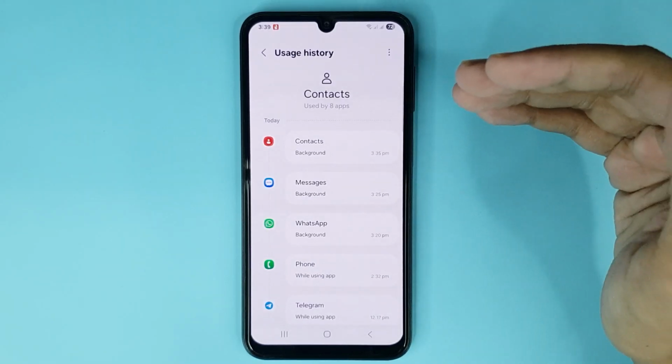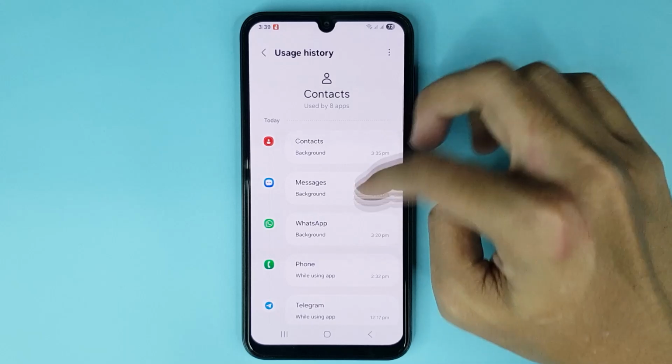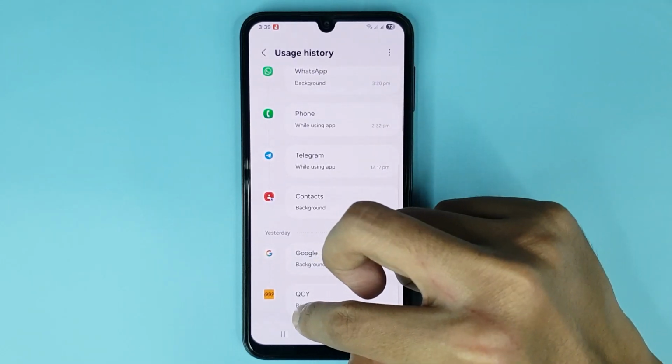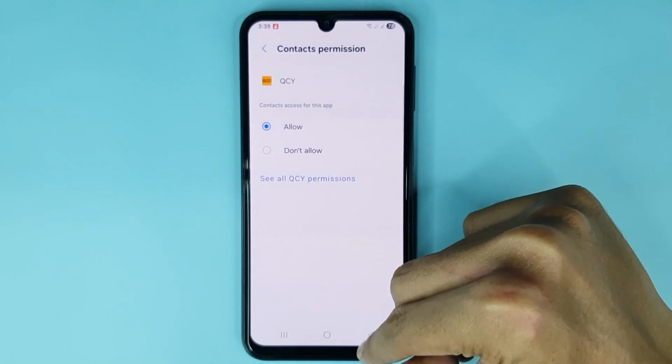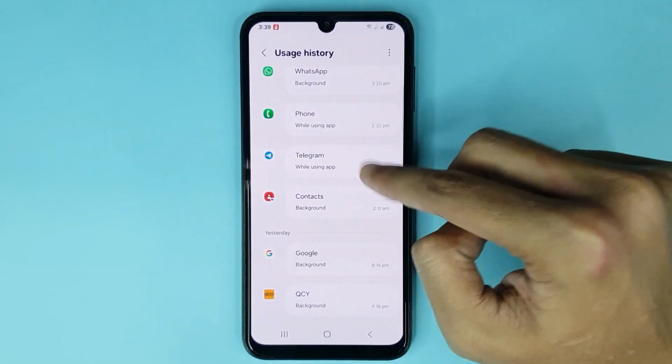Suppose if you want to disable any app's contact access, you have to just select the app. If I select it, and from here you have to just select don't allow, then the app cannot get your contact access, and it's done.